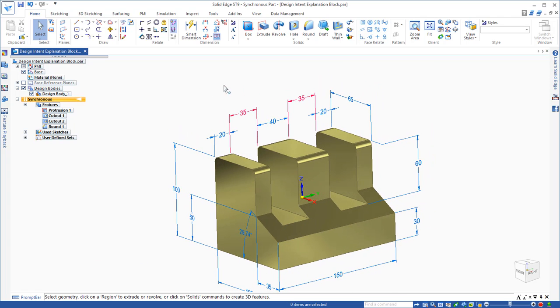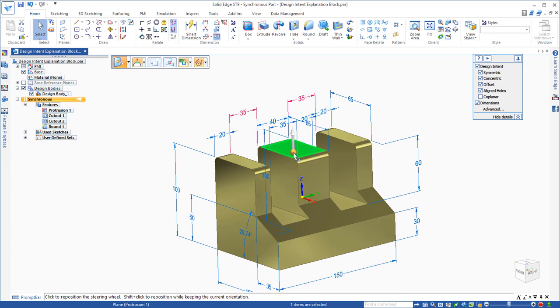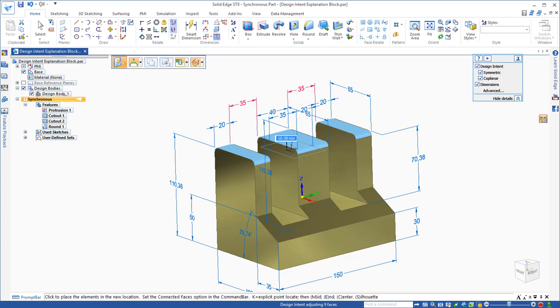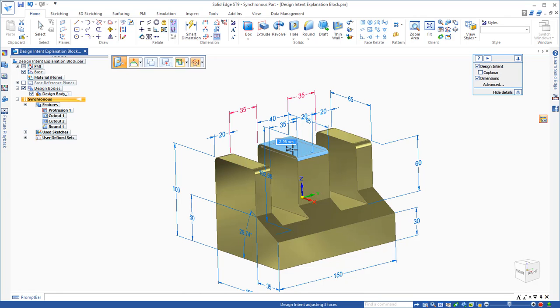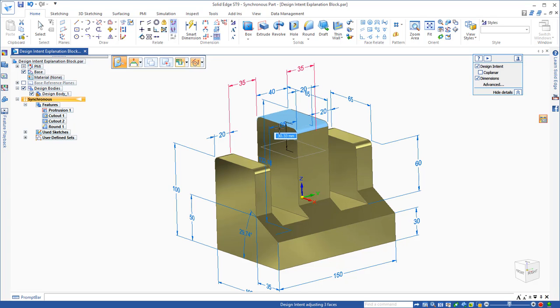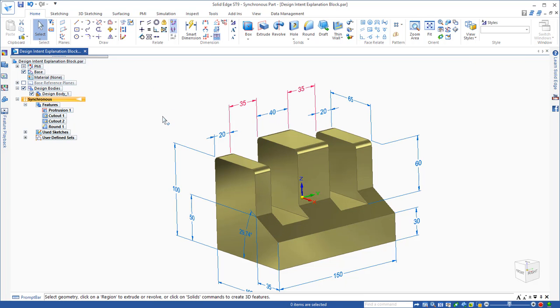Now we're worried about that height of the center post. If I click on that center post and I begin to drag, of course it finds that it is coplanar with the other two faces. If I don't want that, I just simply turn off the coplanar design intent. I'm just going to use the P on the keyboard here, and you can see that now I can move that independently however I want, change that design intent on the fly, which is really, really powerful functionality.